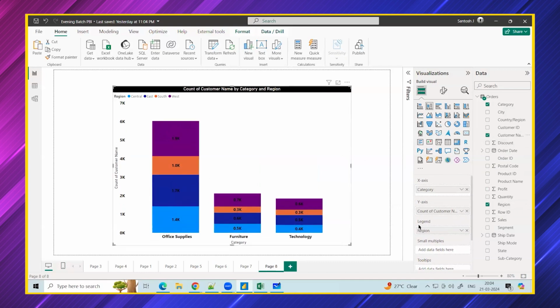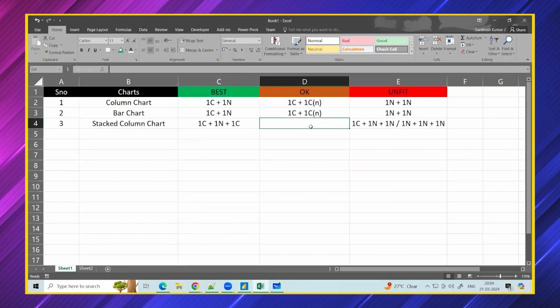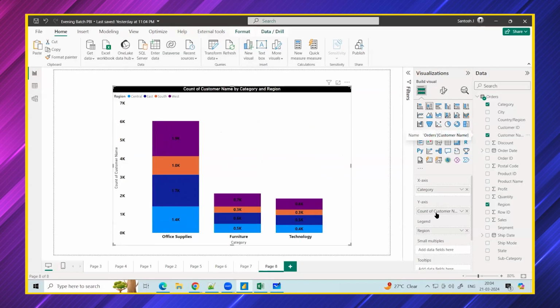I can tell you what the customer count is with respect to each and every office supplies, how many transactions have been done, and it is also giving you the count of the customer. So it's readable. That is why I'm putting it as okay, not the best, but okay. Why? Because the one which you add in the y-axis, though it is categorical data, it is taking the count of it.